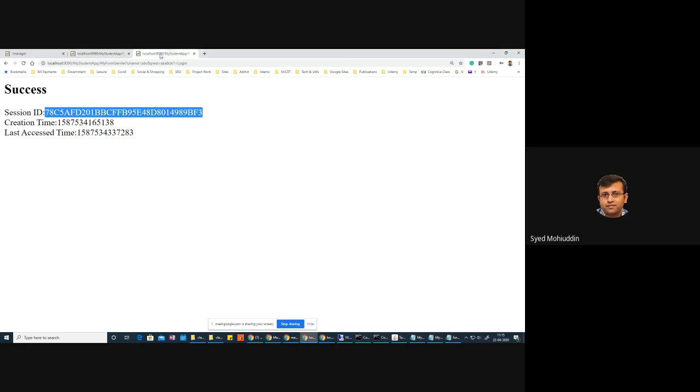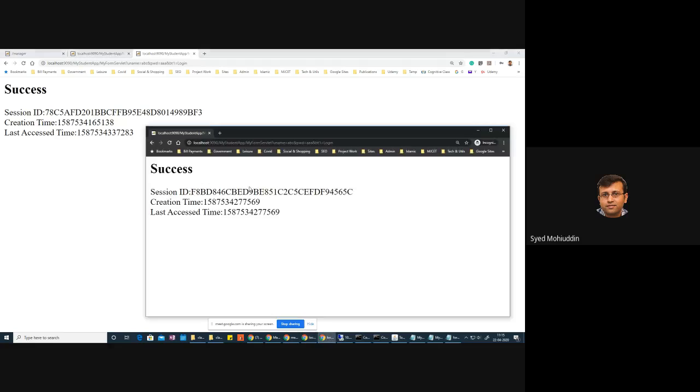Now, since I have opened in the same browser, the web server understood that it is from the same user. But since I am doing it with incognito mode, it is assuming that I'm from a different machine. So that is why always remember that every time a user logs in, a user accesses, it will create that session.